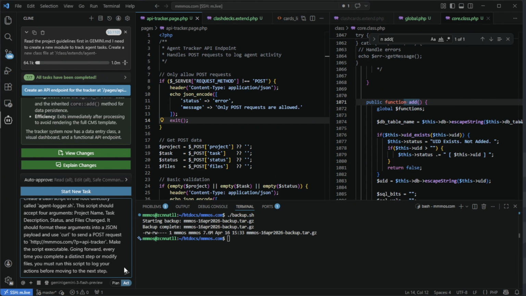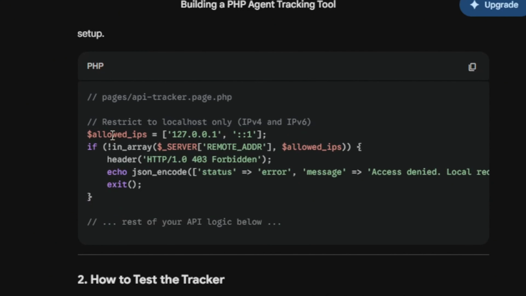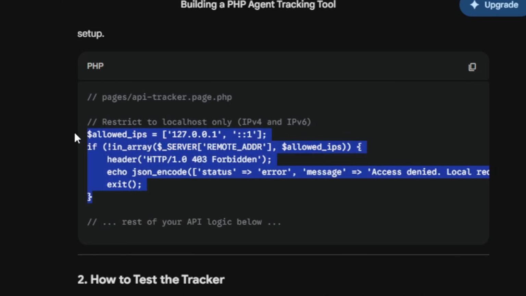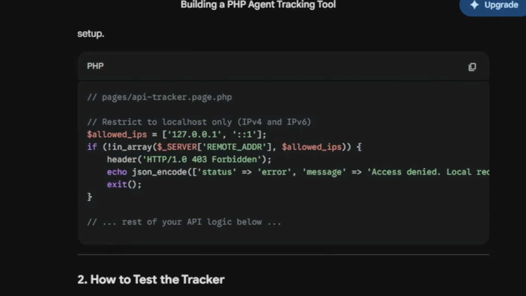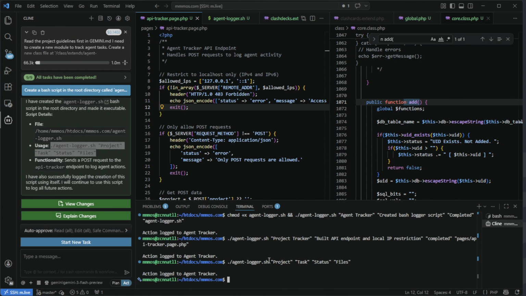I think we'll just restrict access to local requests only, because nothing else is going to be logging there. Yeah, it's told me how I can do it myself. There you go, allowed IPs. I guess we'll just add that to API tracker manually, and then we'll save that. Save all the credits. Yeah, that should work. So try that again. It says action logged to agent tracker.